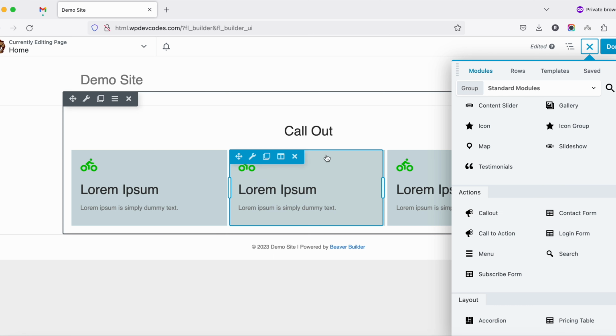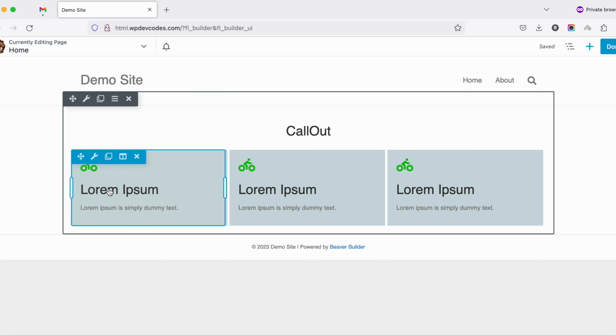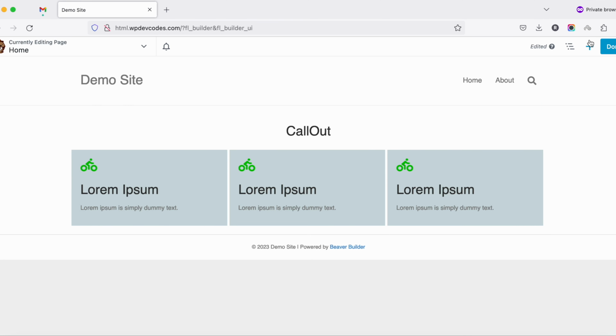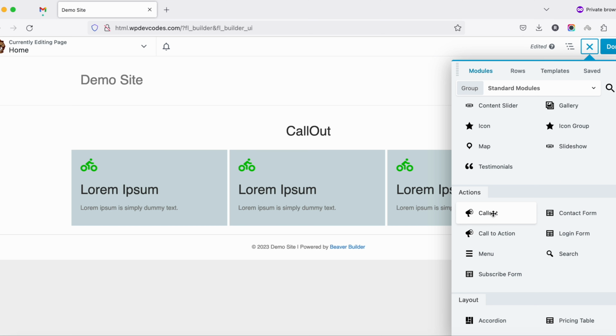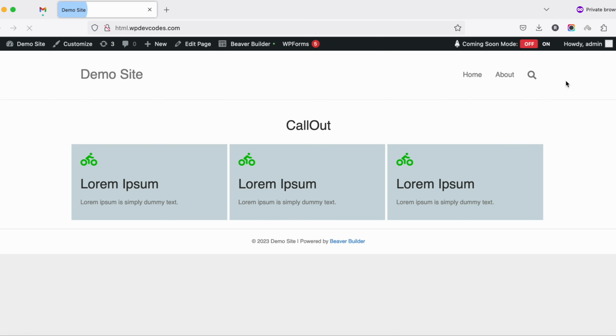Whenever you need this kind of design, something like icon, title, and the below text, in that case we can use call out actions. Using call out action we can create multiple designs, multiple boxes along with icons, images, title, and the content. I hope it will help you to create multiple boxes with the images, title, and content. In that case we'll use call out actions from Beaver Builder. Thank you.